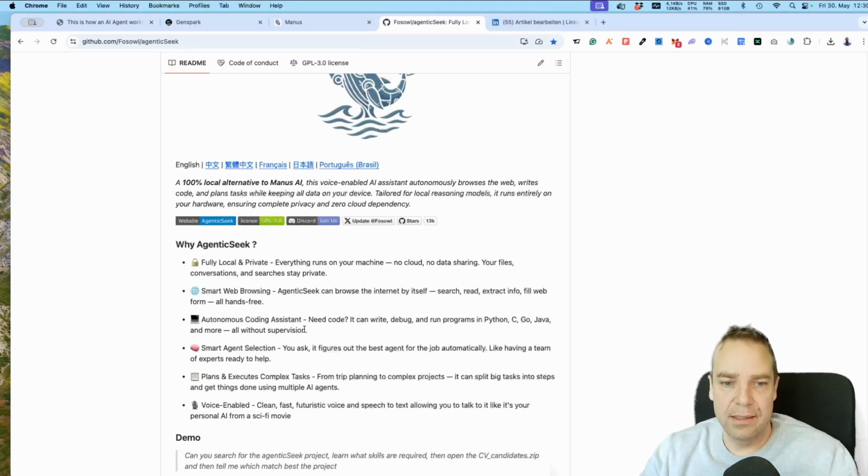Autonomous coding assistant: these AI agents will also create programs and applications for you if you give them a specific task. If you need a custom application or a custom tool, you can give them the task to create a specific tool, and they can create the tools in different frameworks and different languages. You can see they write, debug, and run programs in Python, C, Go, Java, and more, all without supervision. This means you give them the task once, and then they will execute the task for you.